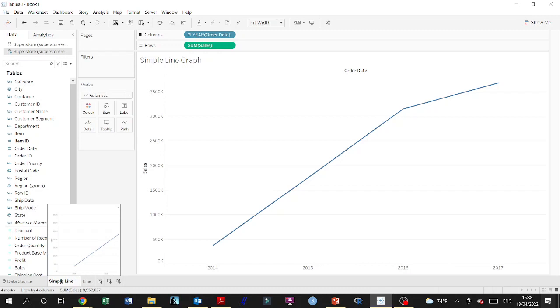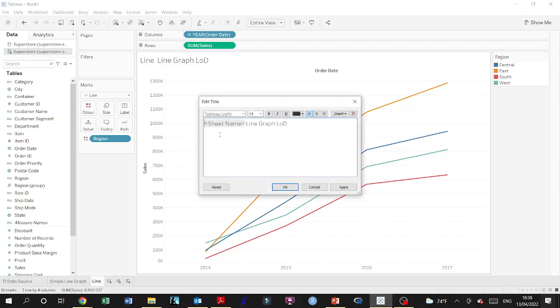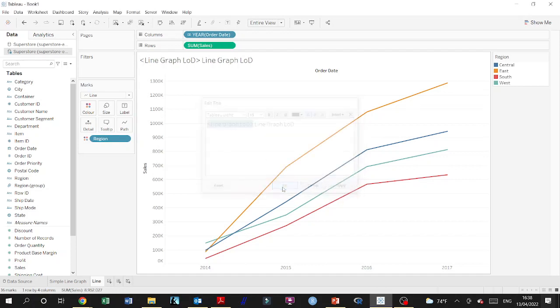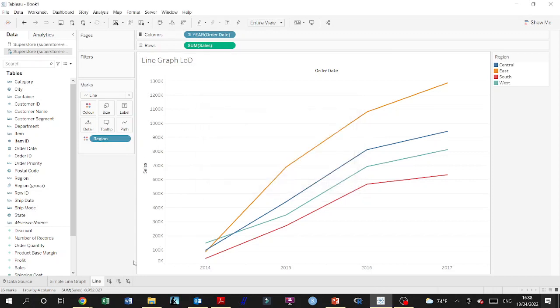You see what happens? I mistakenly deleted the sheet name. So this is here a line graph. Let's take a look. What happens here? Nothing. You see? All right, so these are the two graphs.